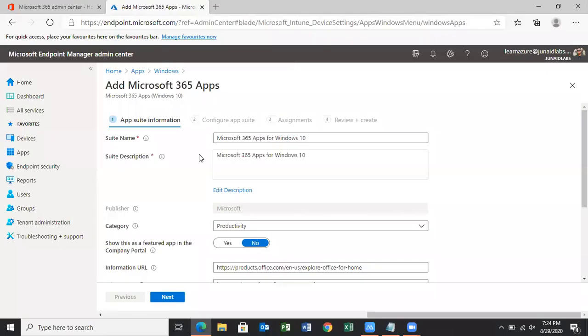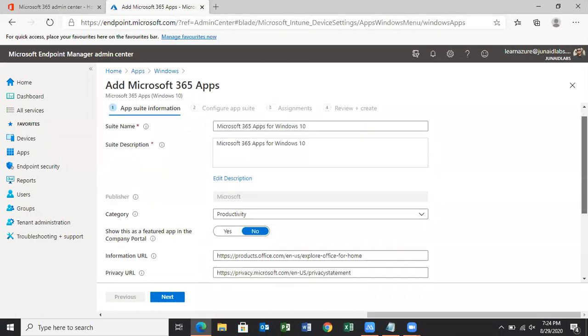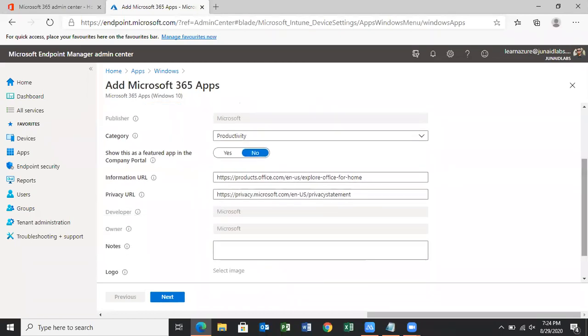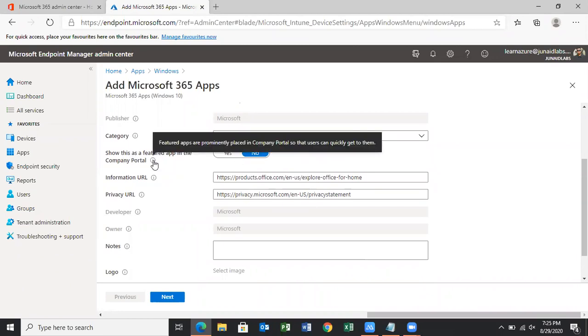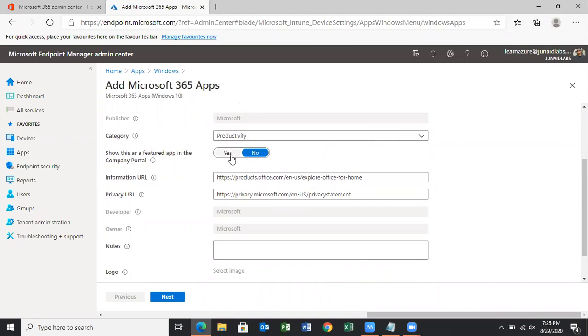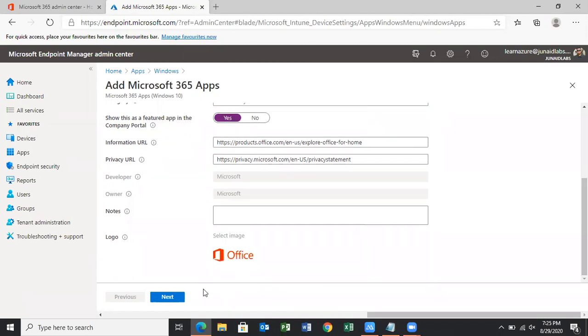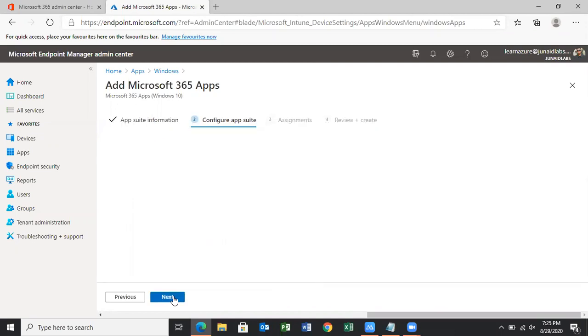Okay, so here, show this as a featured app in company portal. Okay, yes, not a problem. And next, configure app suite.